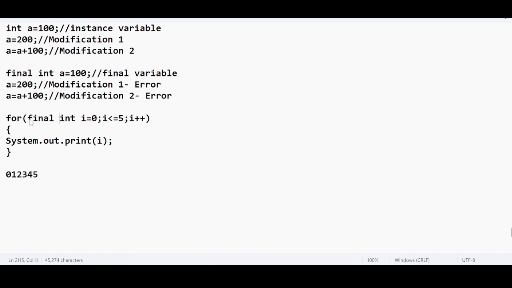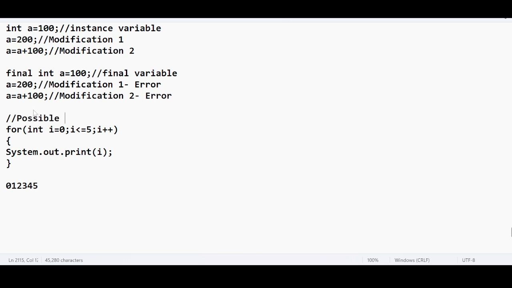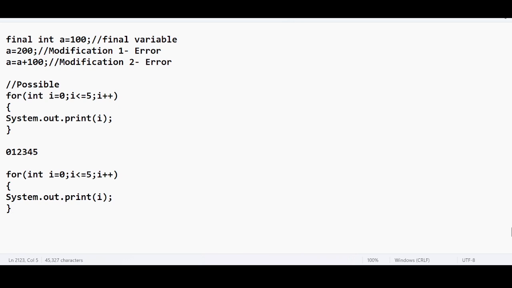But when you declare this initialization part with the final keyword, this will give you an error. Don't you think so? This will give you an error because it is not possible, because the variable that we are assigning in the beginning is declared with the final keyword. It means this is a constant. You cannot increment the variable. The changes are happening here. Yes or no? Incrementation is not possible.